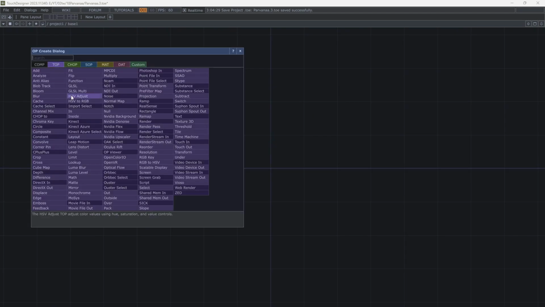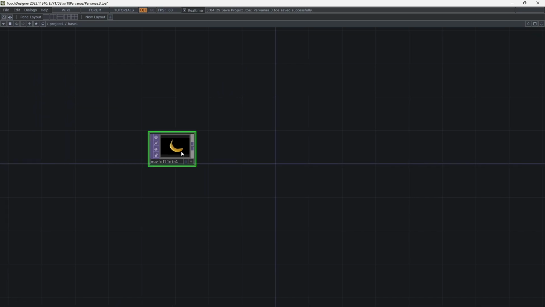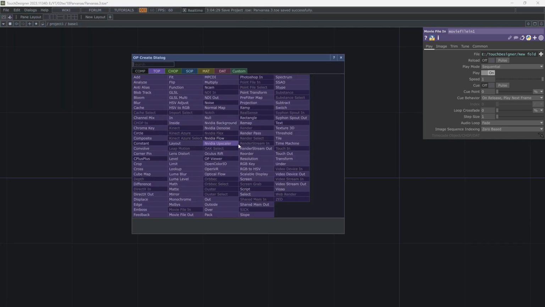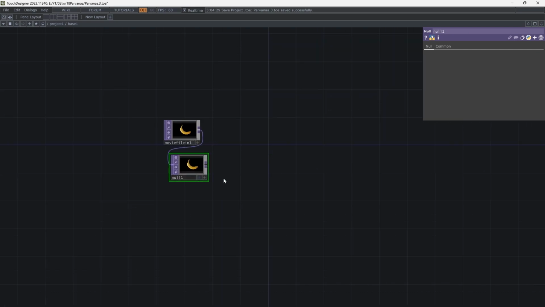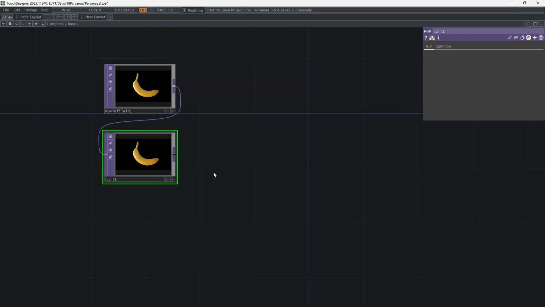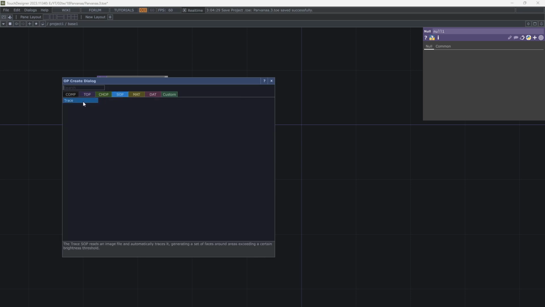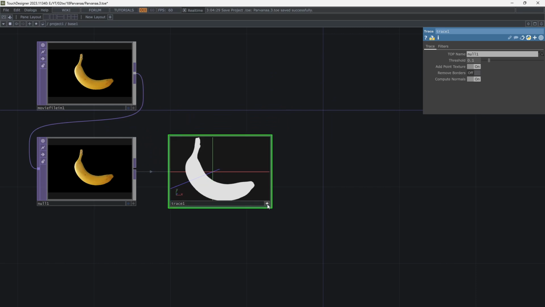So, let's start creating this. Add movie file in TOP and bring in an image. Add trace SOP, so I have it as a shape. But in this case, I want to get an open arch so that I have control on the data of this shape position.